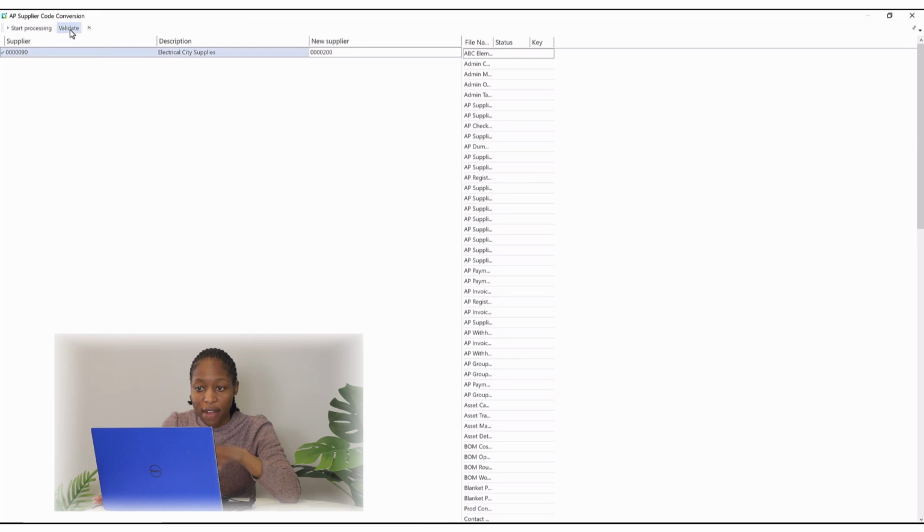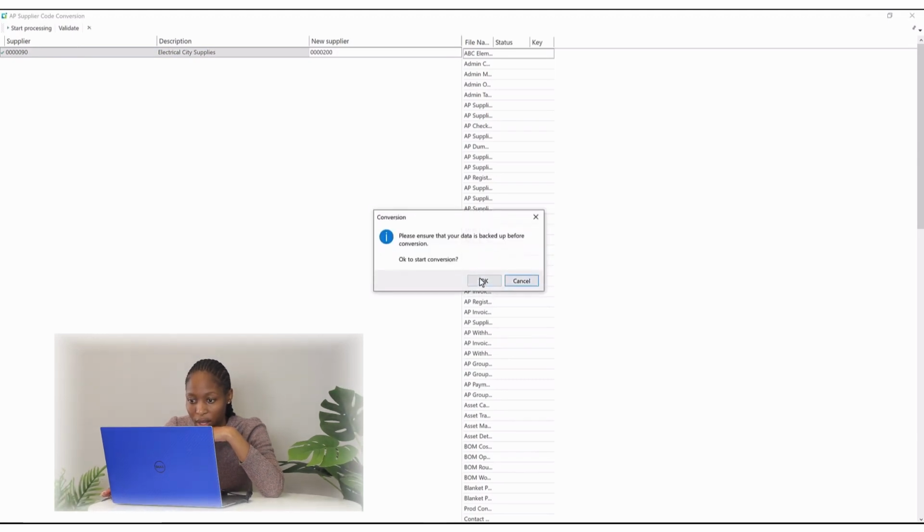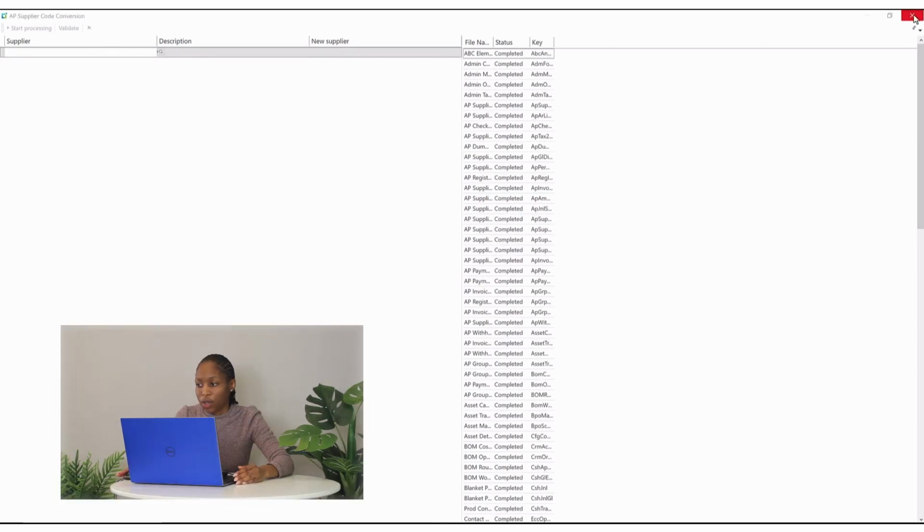Then we're going to say validate, and then we're going to say start processing, and we're going to say okay, and we're going to say okay. And then we're going to close the program.